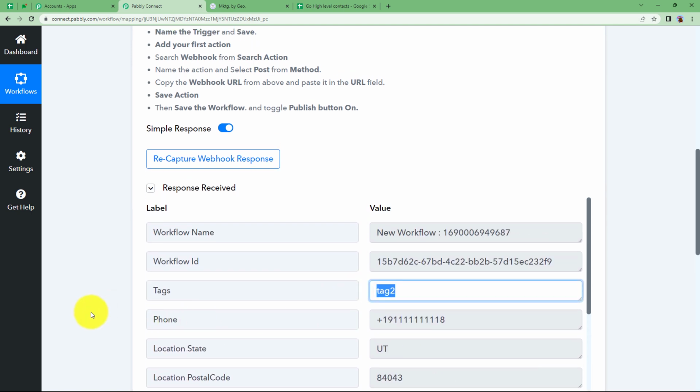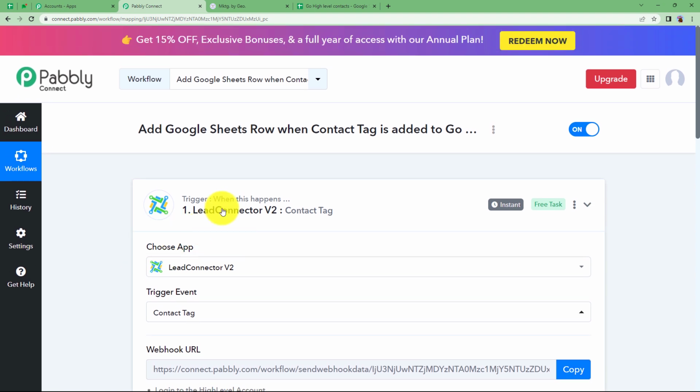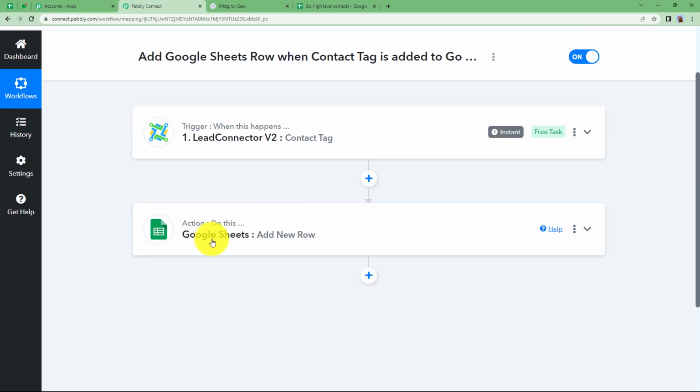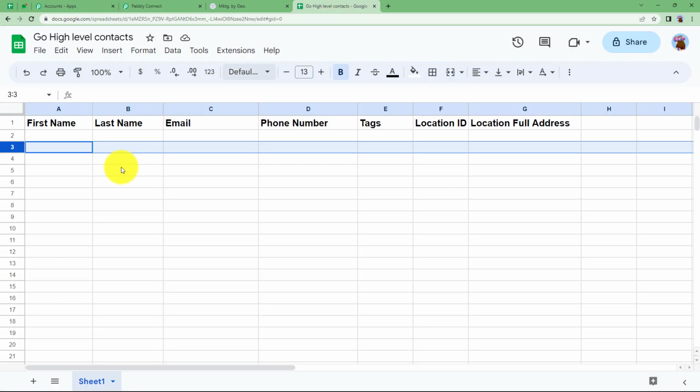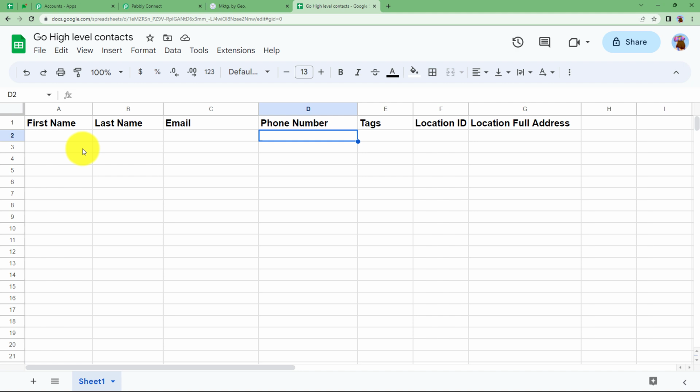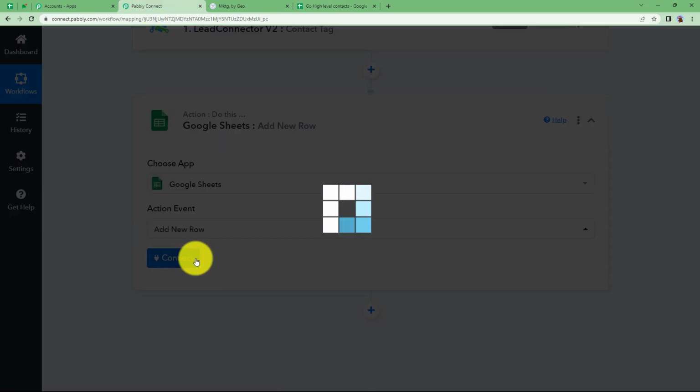Okay, now this is done, a tag is added. So what you will do is close the window and now you will proceed towards the action application for adding this new row with the contact details of this contact. So basically we are not categorizing right now. Whatever tag is added to any contact, they will be sent over here and a new row will be added. All the details will be added and here the tags will be mentioned even if it is 1, 2, 3, whichever tag it is. Okay, now click on connect.